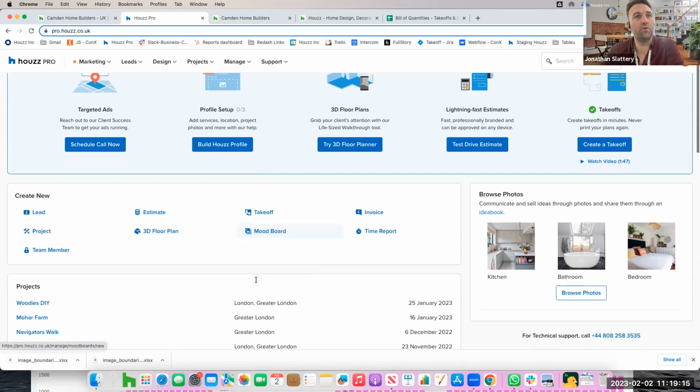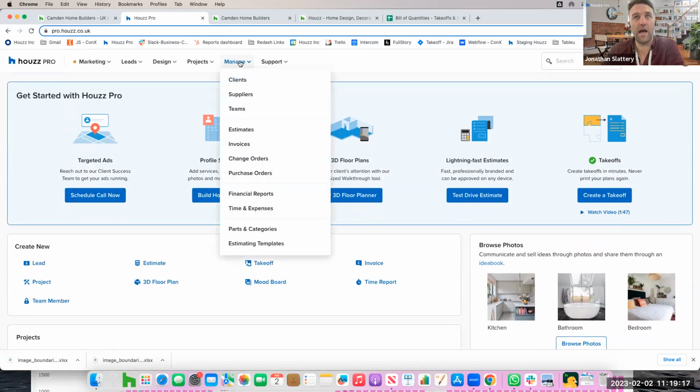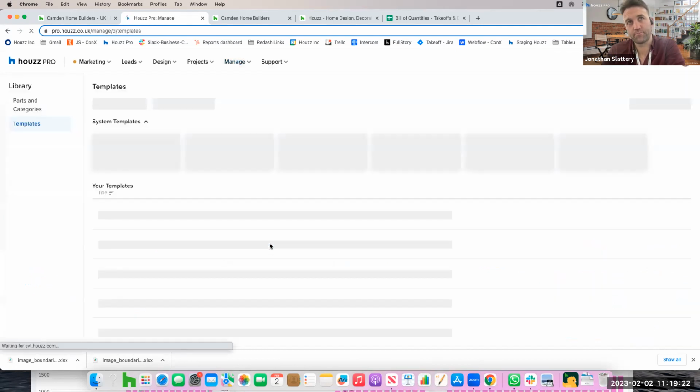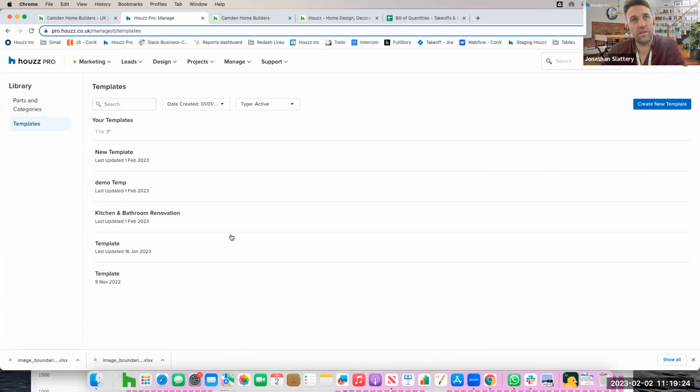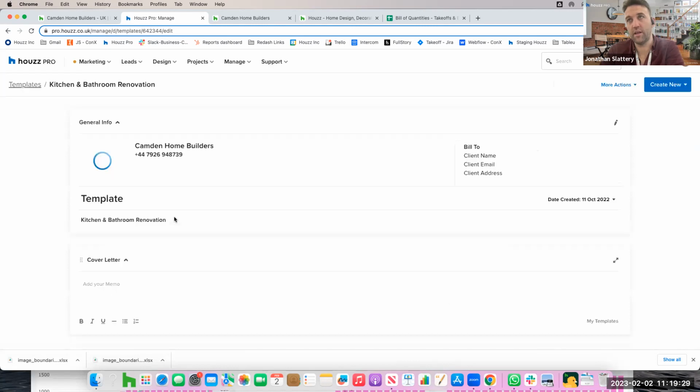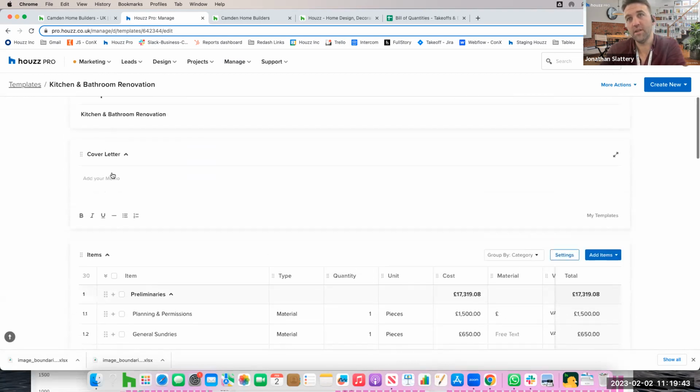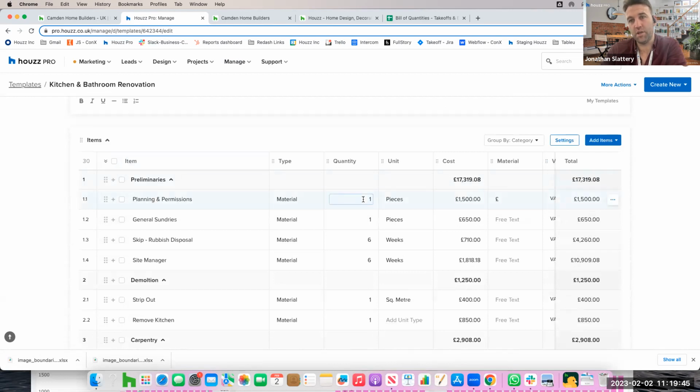So what I'll do is jump into the Manage tab up here, and then you've got your estimating templates. This is one that I have done out, just to give you an idea of what this can look like. As you generate these, all of your client information will come in here. All of your own information, including your logos, will be auto-filled. And then this is what you can see in terms of an estimate.